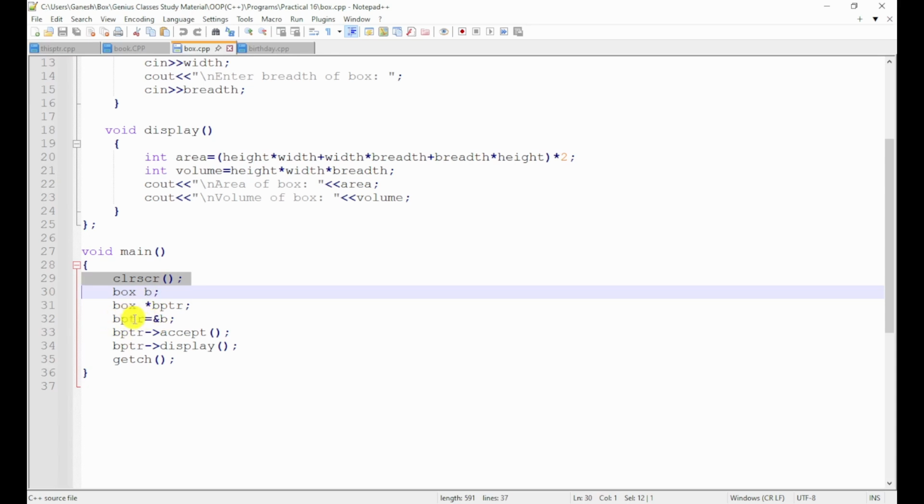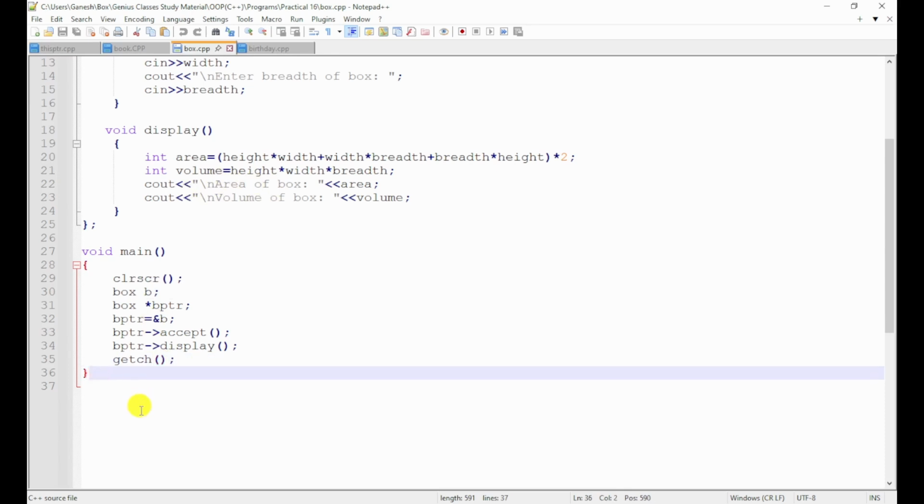So whatever the operations I am performing on bptr will be reflected to B object. So next I am calling the accept method using the arrow operator. As we have seen in the previous practical that the arrow operator is used in case of pointer. Then again I am calling the bptr arrow display method. So both the methods will be run. In accept method it will accept the length, width and height, and in display function it will calculate the area and volume and it will display the area and volume. So finally getch is there to hold the output screen, and main function is ended here.